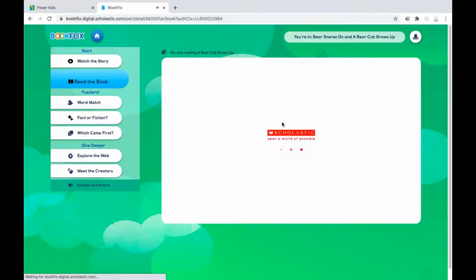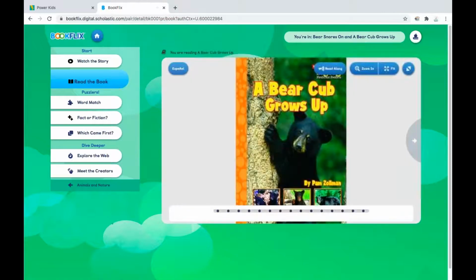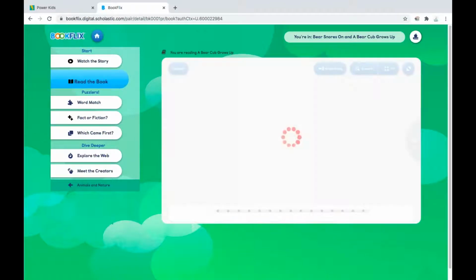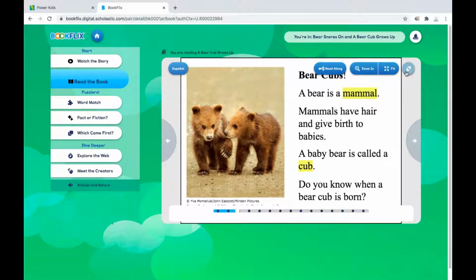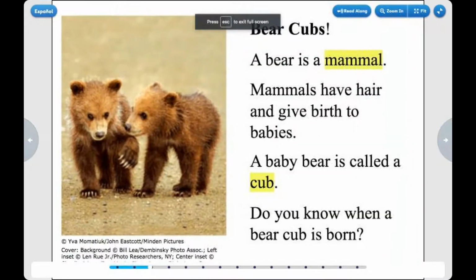If you wanted to read the book option, I clicked on Read the Book. And if you have a touch screen, you can swipe, or if you're using a mouse, you can click on these arrows. Again, you can make it full screen, and you can read by yourself.